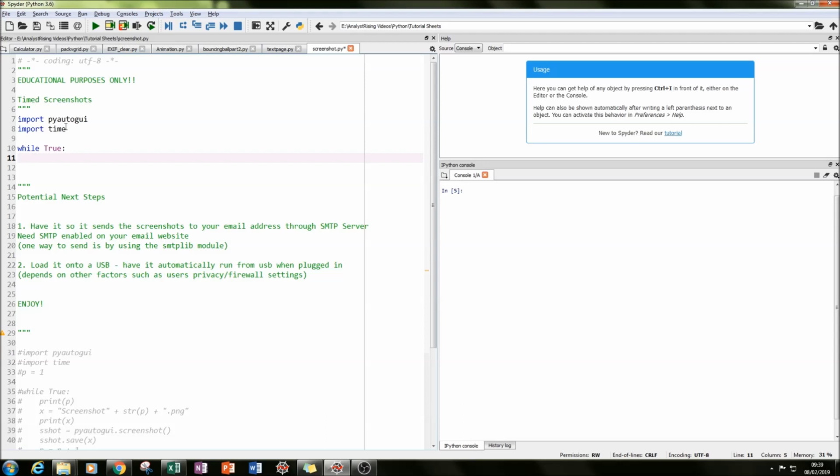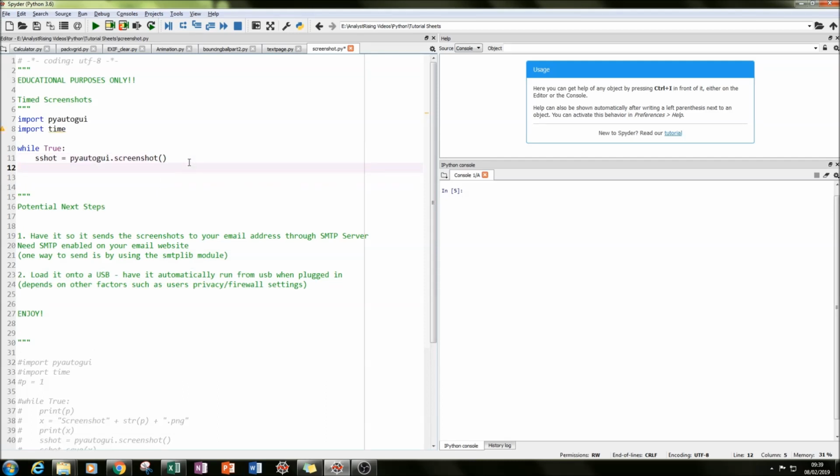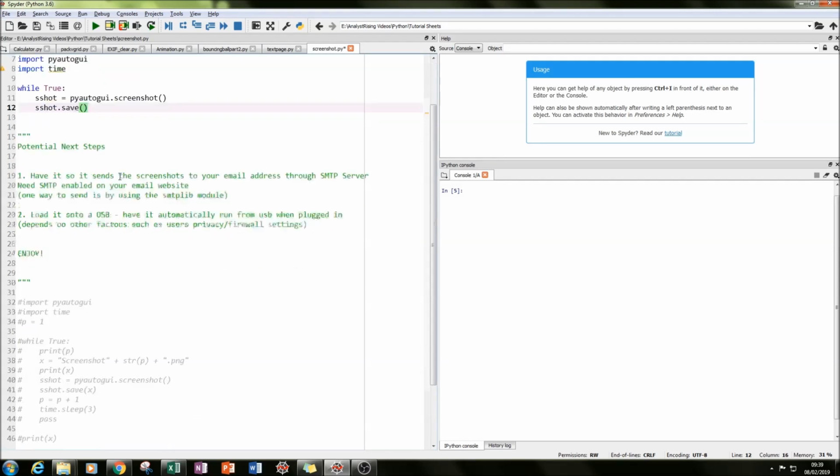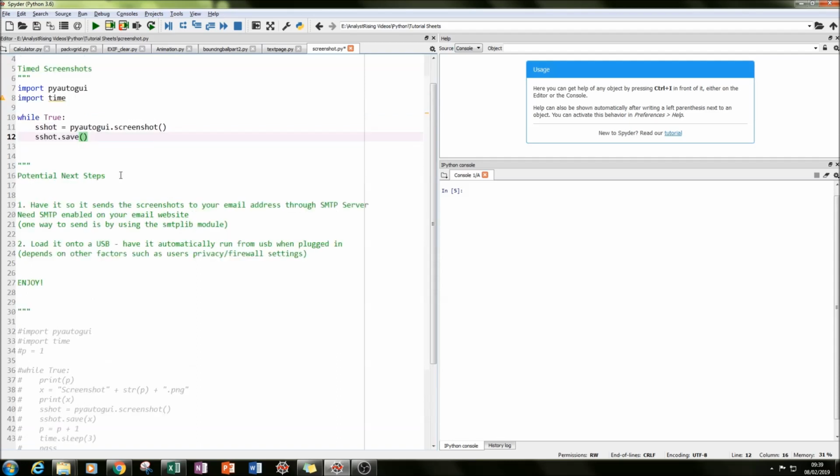I type in sshot equals, and then we type in pyautogui dot, and then we have a list here and screenshot. You see that there? That creates our screenshot. The next thing we do is save our screenshot, and we just type in sshot.save. There we go. And then we need to think of a name to save the file as.